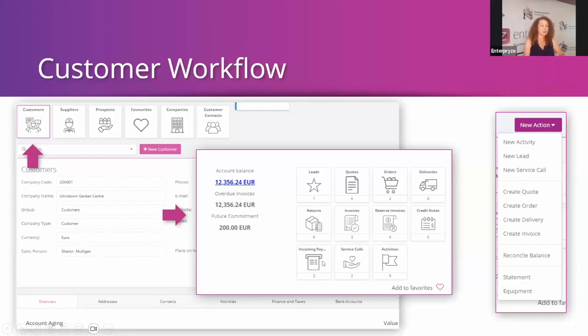I can see there's one lead against that particular customer. They've got 6 quotes, they've got 2 orders. I can simply click into any of those tiles and it will take me to those 6 quotes or take me to a list of those 2 orders. And then I can drill in further to get further information. I can also specify this particular customer as a favorite. So at all times I get full visibility. That 360 view is so important with your customers.